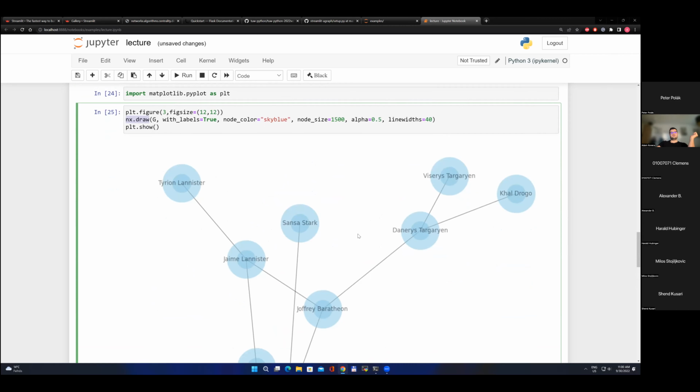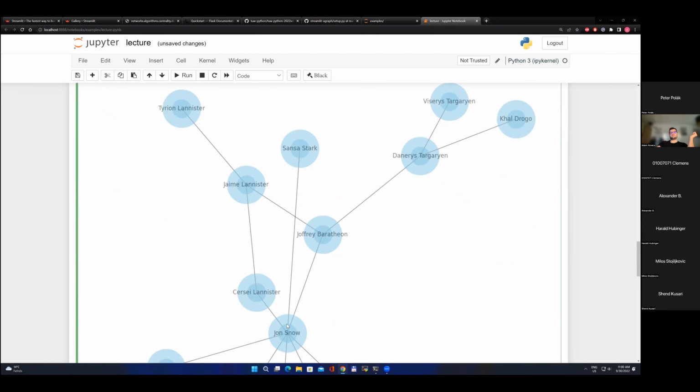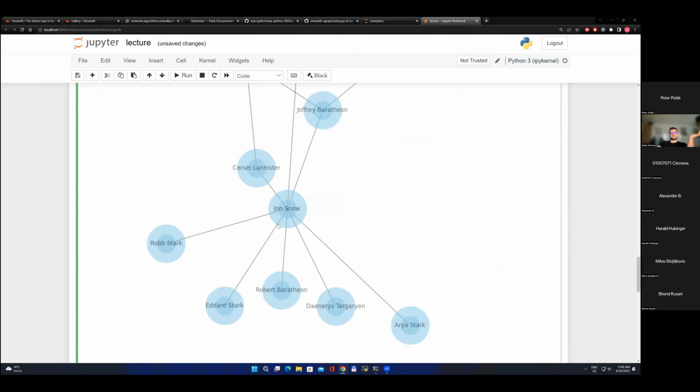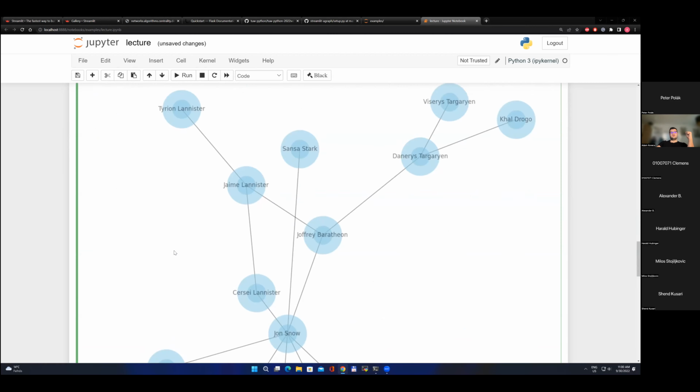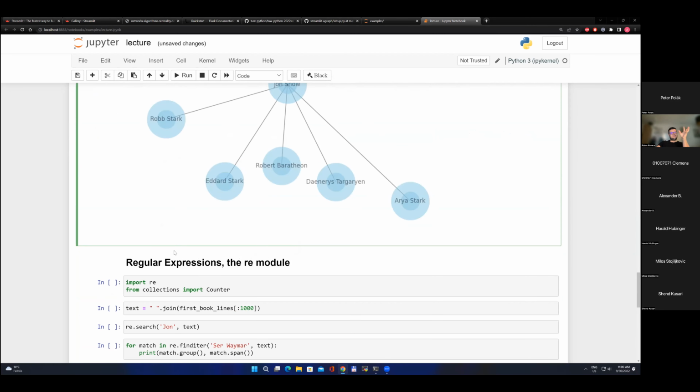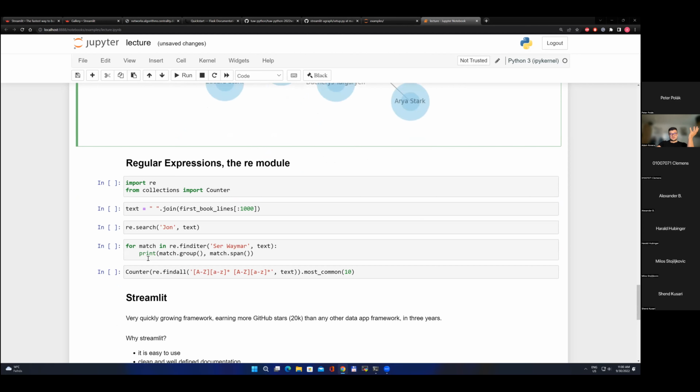You see that, for example, Sansa Stark is connected to Jon Snow. Jon Snow is connected to lots of others. Okay, these were the main things about NetworkX, and we won't really use much other. So these are enough to understand the exercise. If you are interested in the package, you can look up the documentation or ask us. So we use NetworkX a lot.